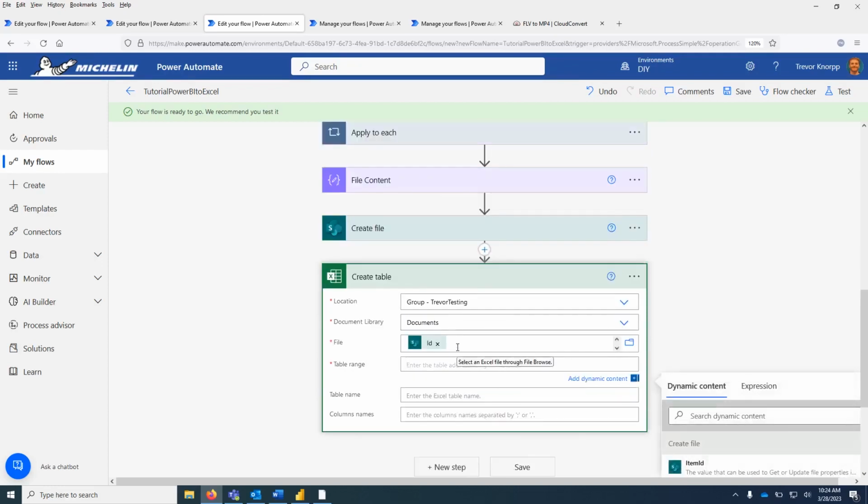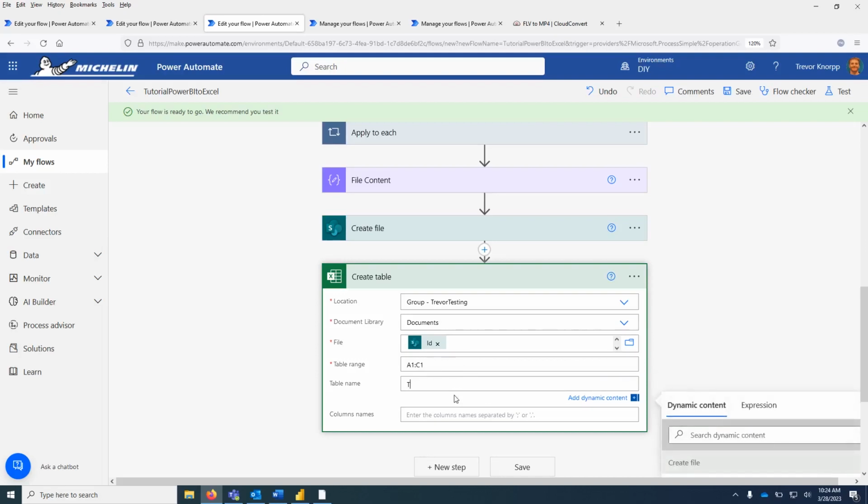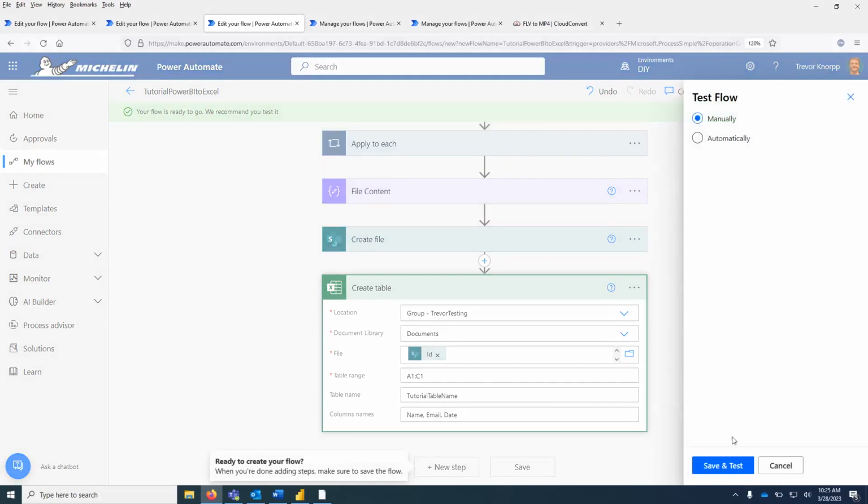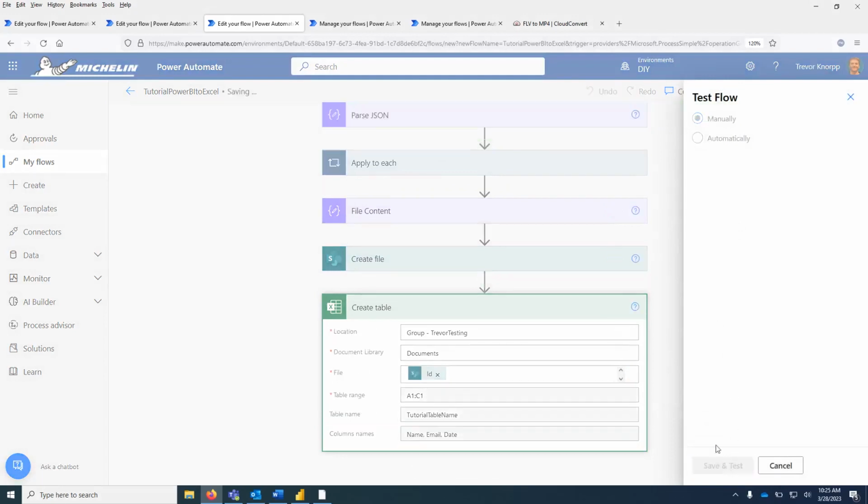And then the table range. So if you have one variable, it's just A1. If you have two variables, A1 to B1. If you have three, like we have in this example, it's A1 to C1. And then the table name does not matter. Tutorial table name. And then these column names are going to be the names of your attributes that we just had. So yet again, name, email, and then date. And so let's test this real quick. Let's see what happens.